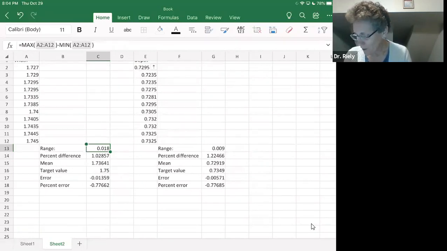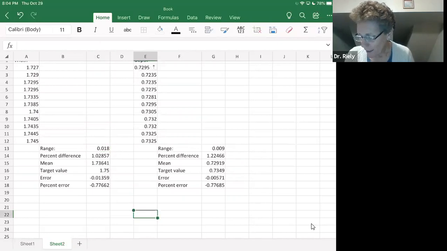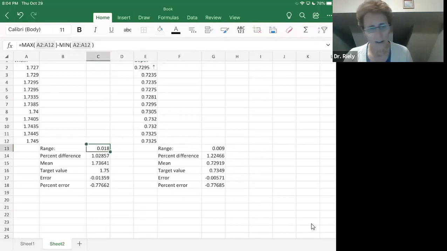Or better yet, let me just show you exactly what I did. Notice when I highlight this, look up here at the FX. What I did was I typed an equal sign. Then I went over to my stats.